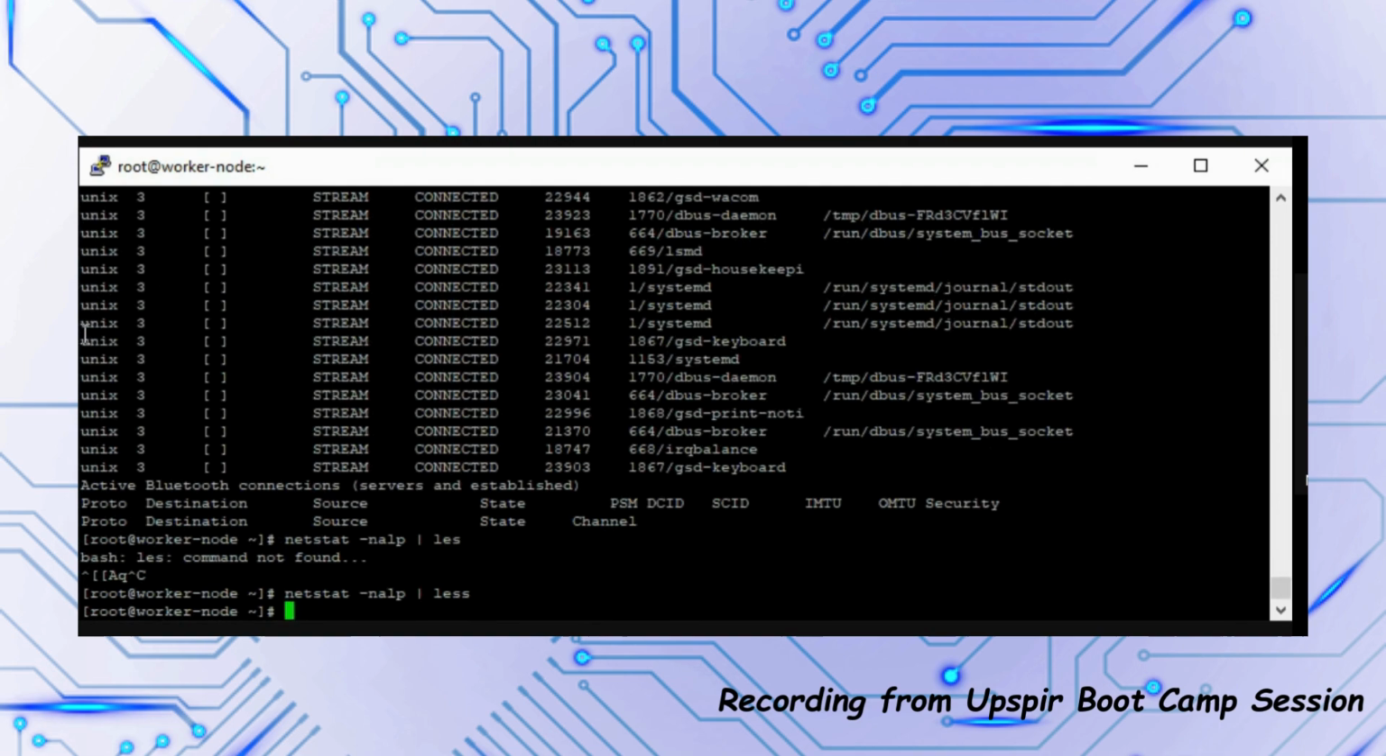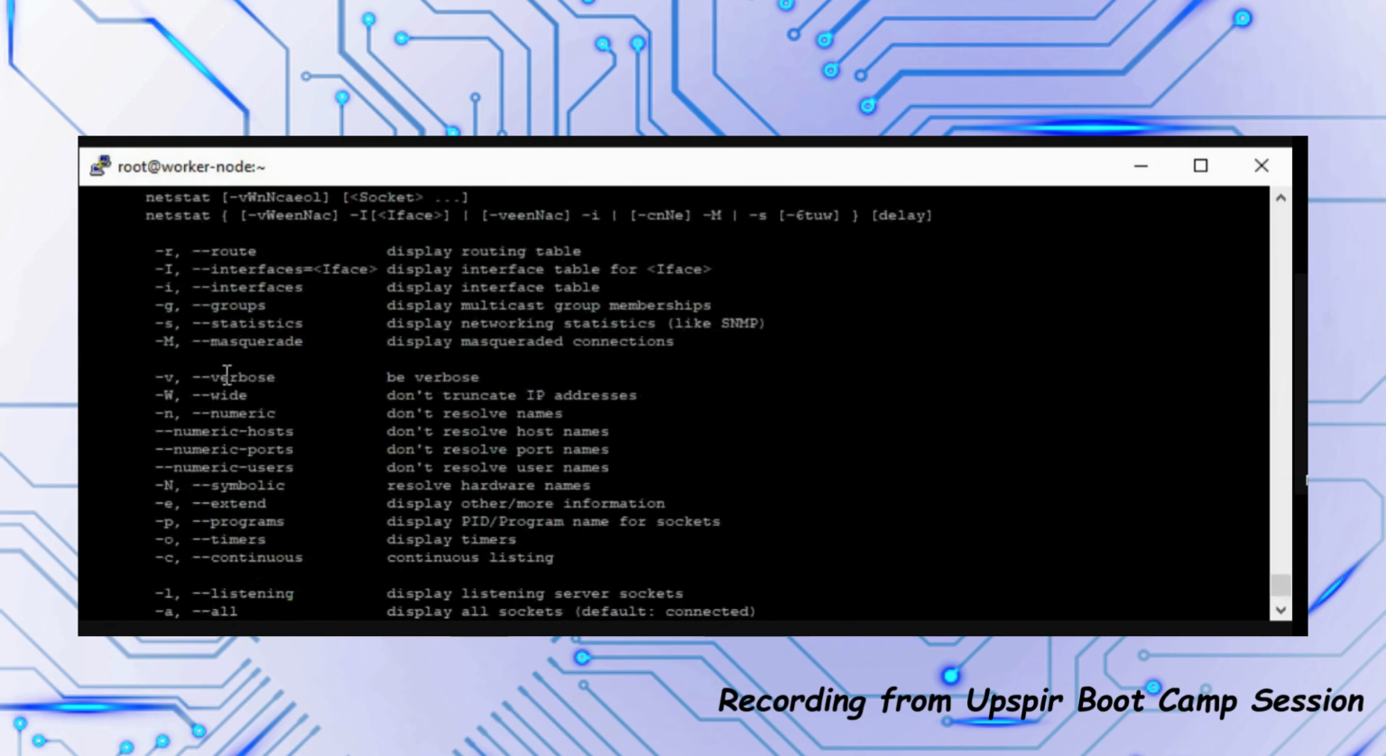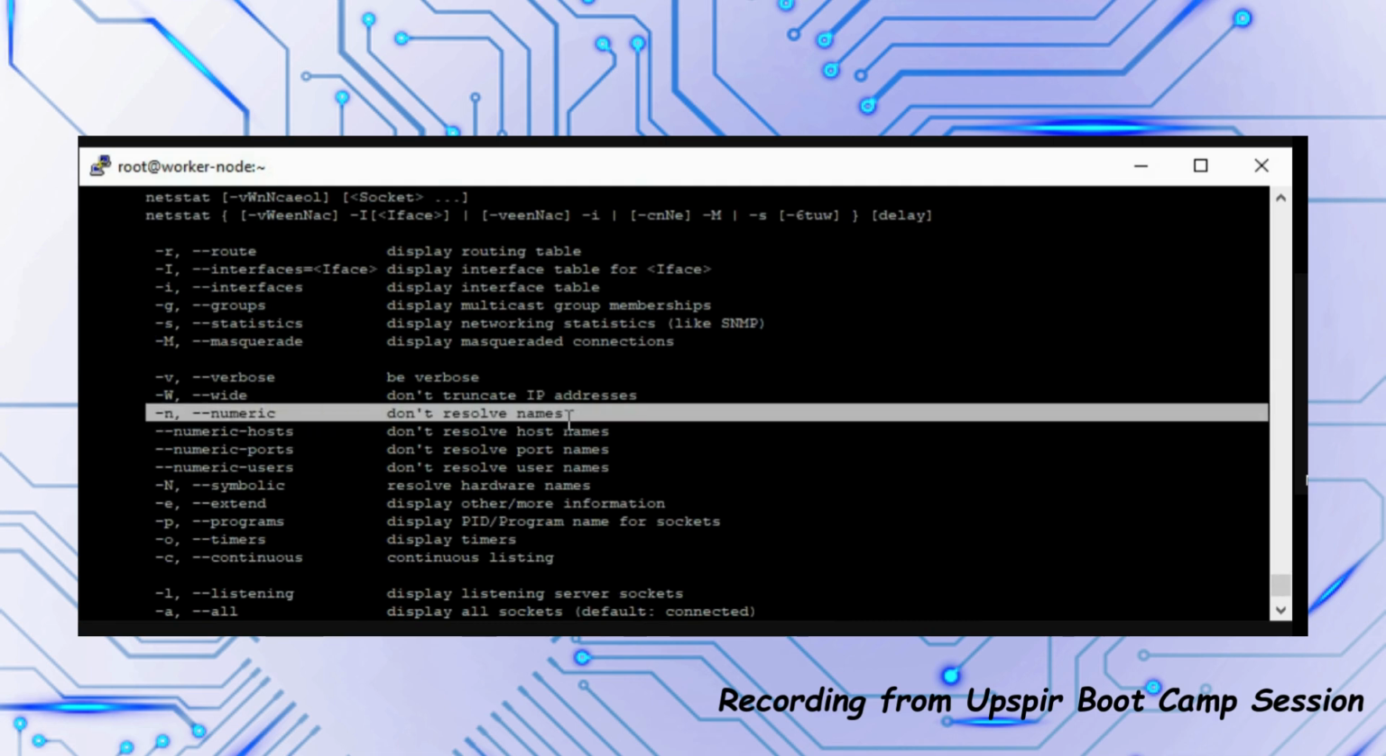One thing that I am leaving to all of you is that you need to know the meaning of all of this. So I am writing NALP or something, but you can always run these kinds of commands and find out what N means. So N here means numeric. It says don't resolve names. If you want to resolve something else, you can do that.